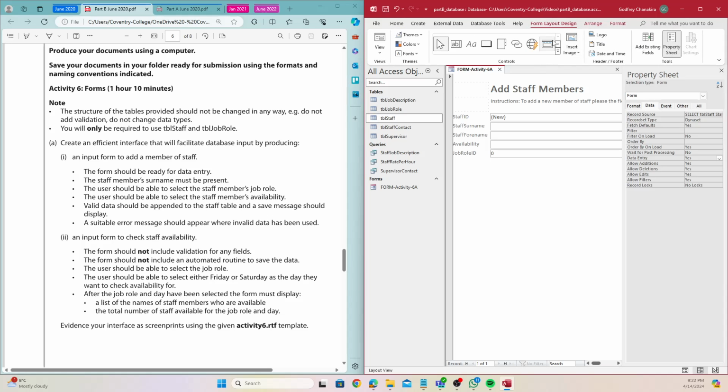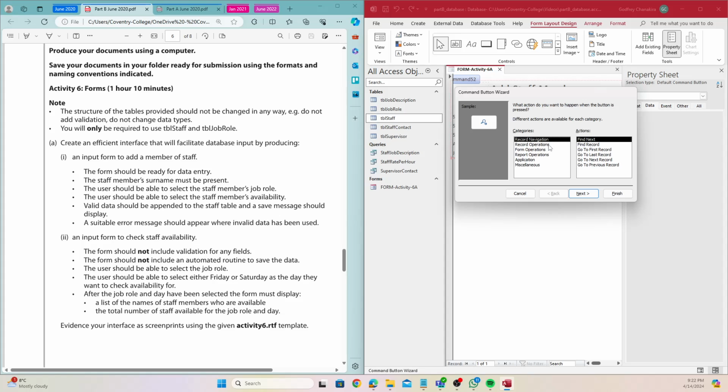I go back to form layout design, I go to button, I select record operations, I select save record, I select text. You can rename this, but you don't have to. You could leave it as save record, that's fine. I click on next. Rename your button, please. Naming conventions for buttons is usually BTN.